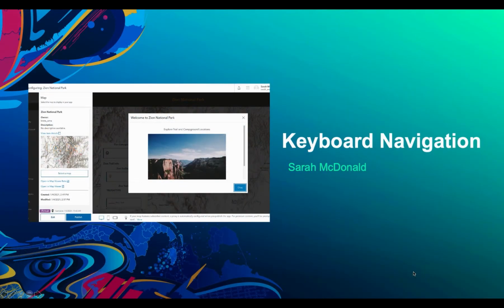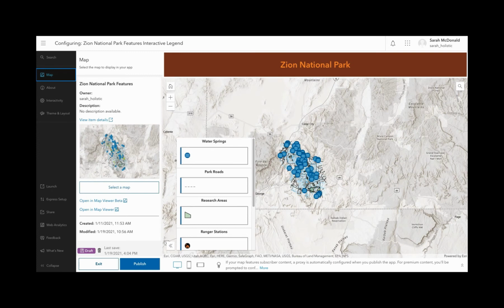Let's go ahead and take a look at an example of testing keyboard navigation in a configurable app. In this demo, we are working with the Interactive Legend configurable app in its configuration panel. The first thing we will want to find is where the focus is currently at. Note that it is currently on the Map tab in the action bar. For the purpose of this demo, my goal is to enable the layer list and help panel tools in the app. So let's go back to the focus.